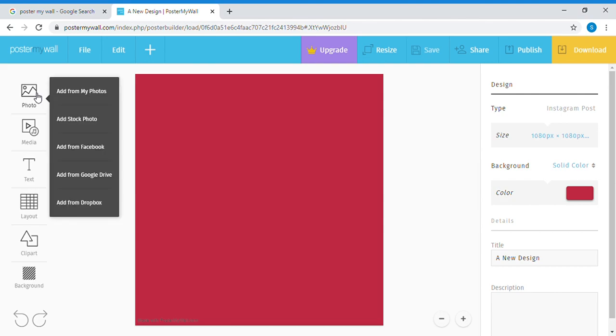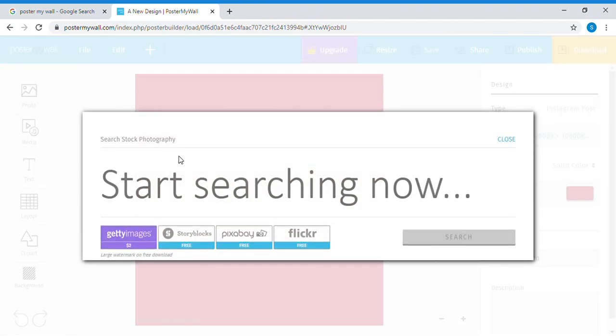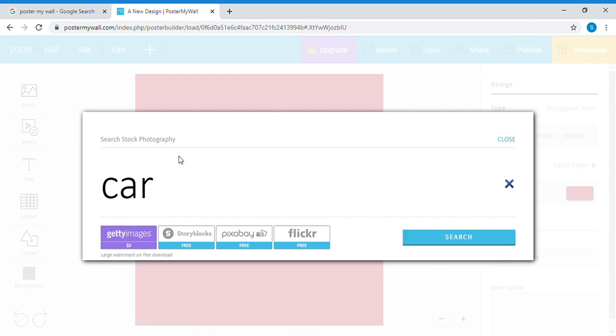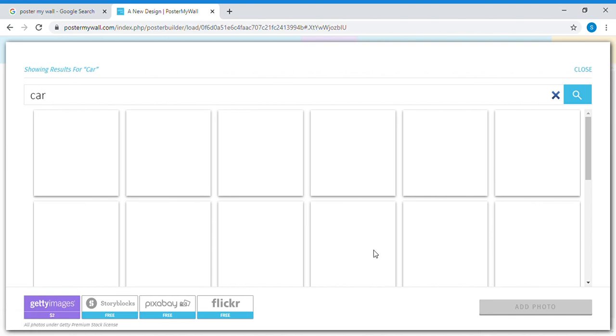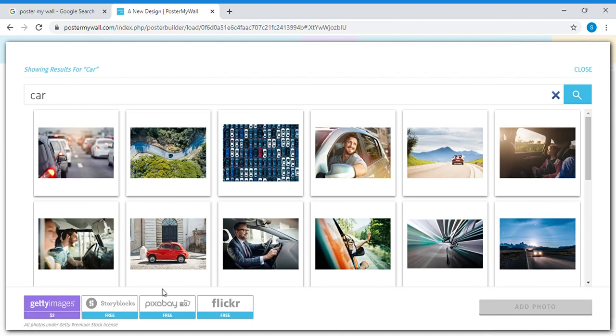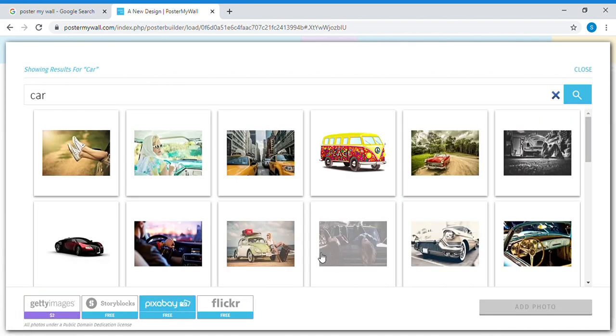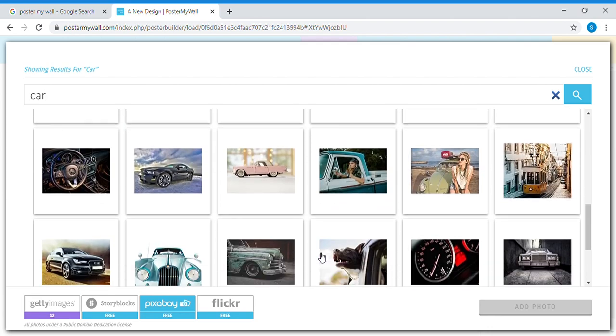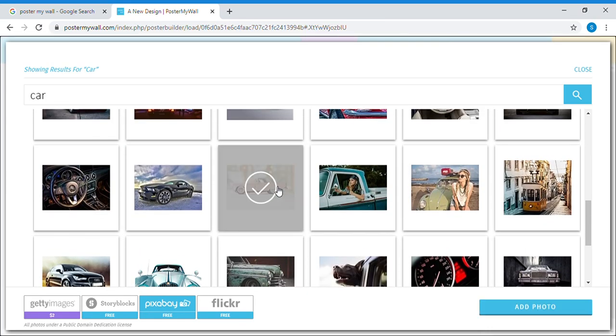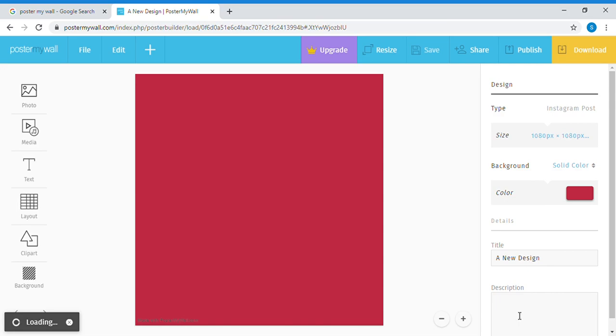So you can include photos from your device, or add stock photos. Stock photos are basically free photos. So I will type something like car, and I'll get free stock photos of cars from Pixabay, Flickr, anything. So, for example, from Pixabay, if I want, I'll take an image of a car and let's add it here.